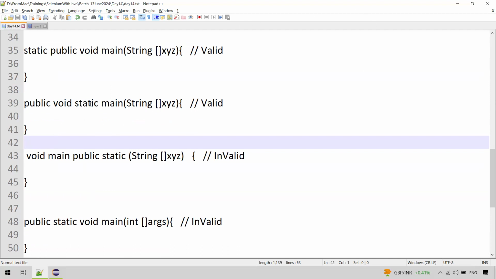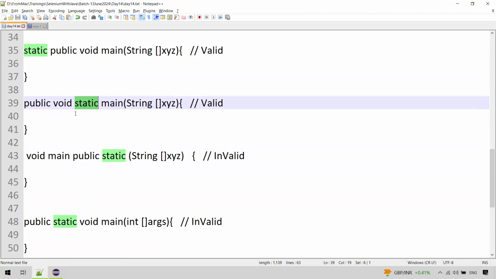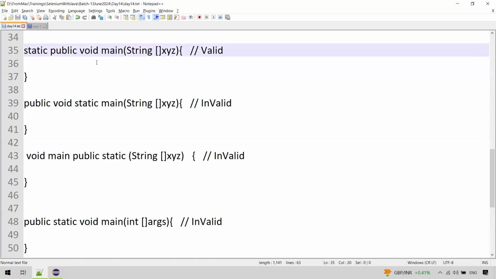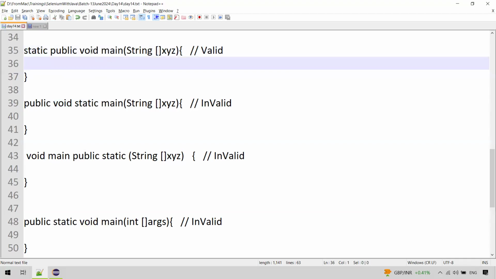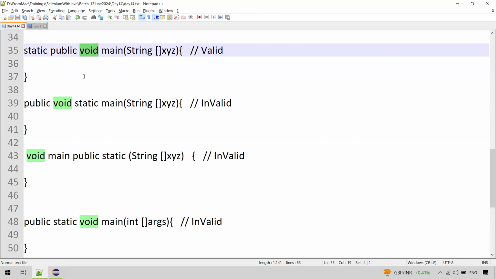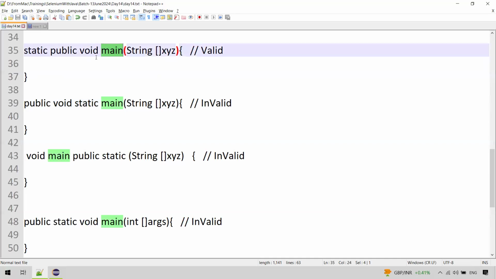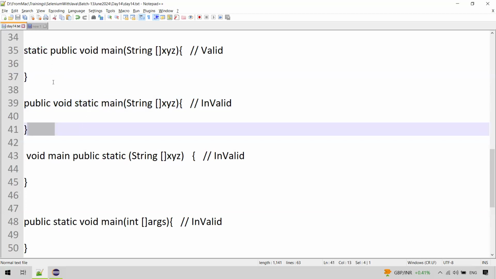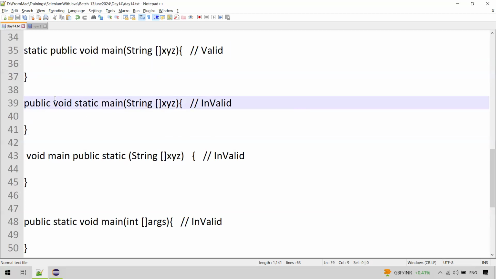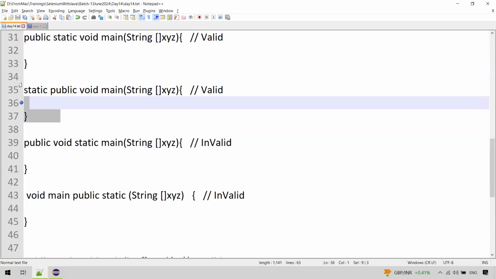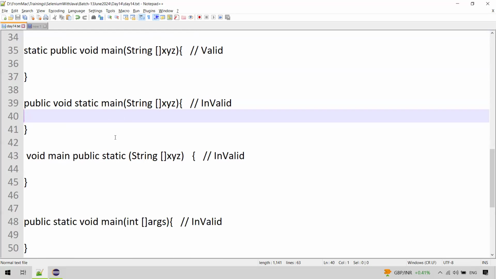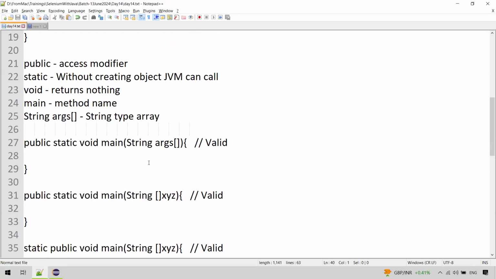See, I have given another combination here. Static before the main is invalid because the return type should always be just before the main method, like this void, right? The main method is returning nothing. So just before the main method, it should have the return type. But here we have written static, which is invalid, right? So this is valid again, static and public can be interchanged like this. Like this, you can explore what are all the valid syntaxes. I have given some, but you can try other combinations as well, right?